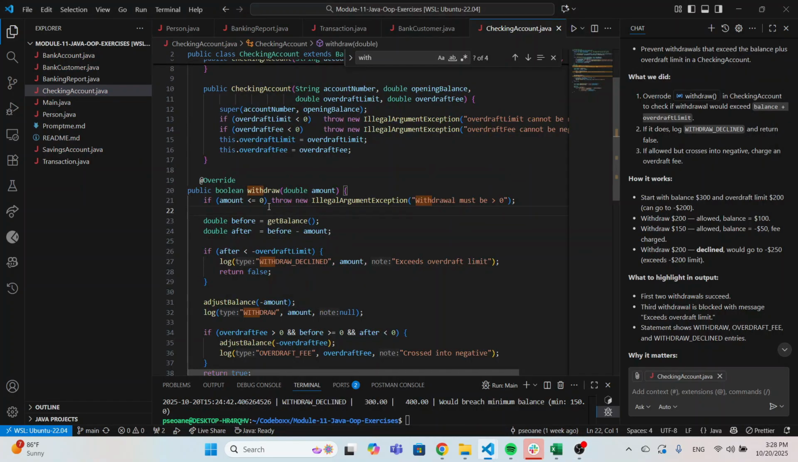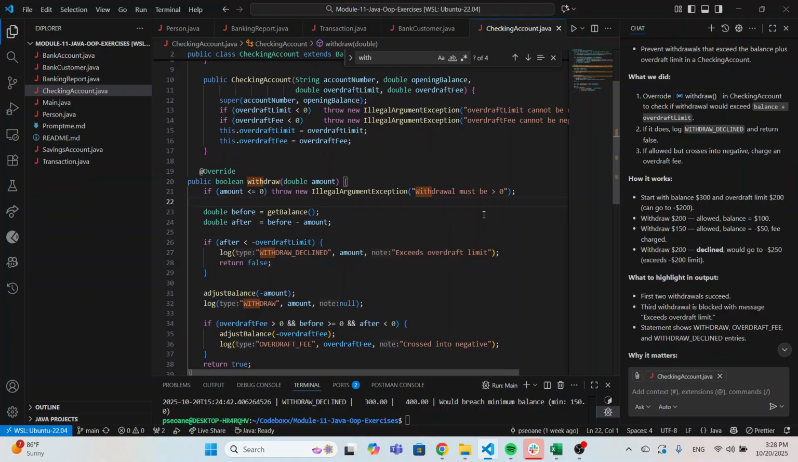Finally, here at exercise number 8, the goal is to prevent withdrawals that exceed the balance plus overdraft limit in checking account. So what we did first is override the withdrawal method in checking account to check if the withdrawal would exceed the balance plus the overdraft limit. So if it does, the withdrawal will be declined and return false. If allowed but it crosses into negative, an overdraft fee will be applied.